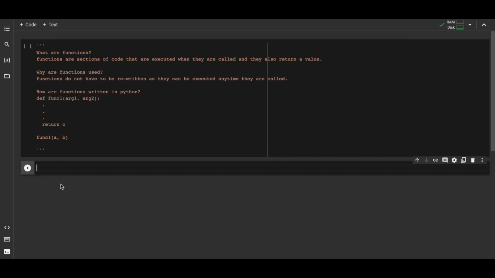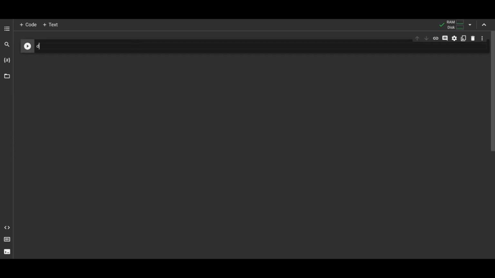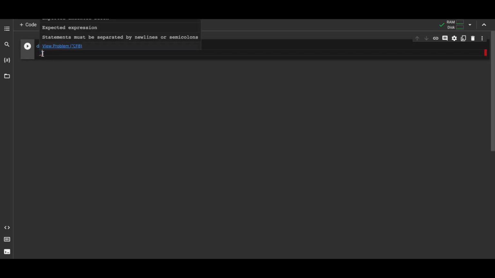Let's do a function to add two numbers together. So first we start off with def, which is the keyword to define a function. Then we need the function name, which in this case will be sum. And then our arguments. We just need two arguments here because all you want to do is add two numbers together. And these arguments can also be called parameters. And then you need a colon, and then anything inside the function should be indented.